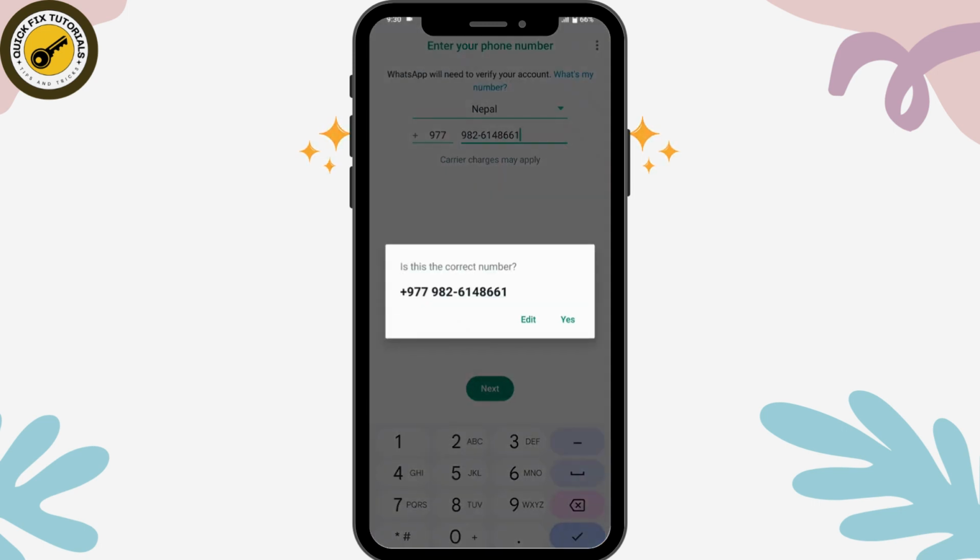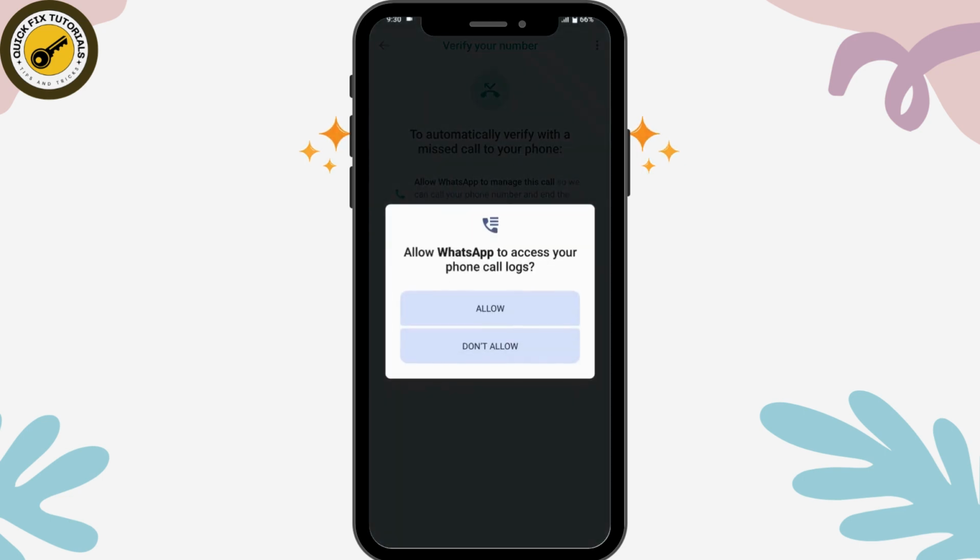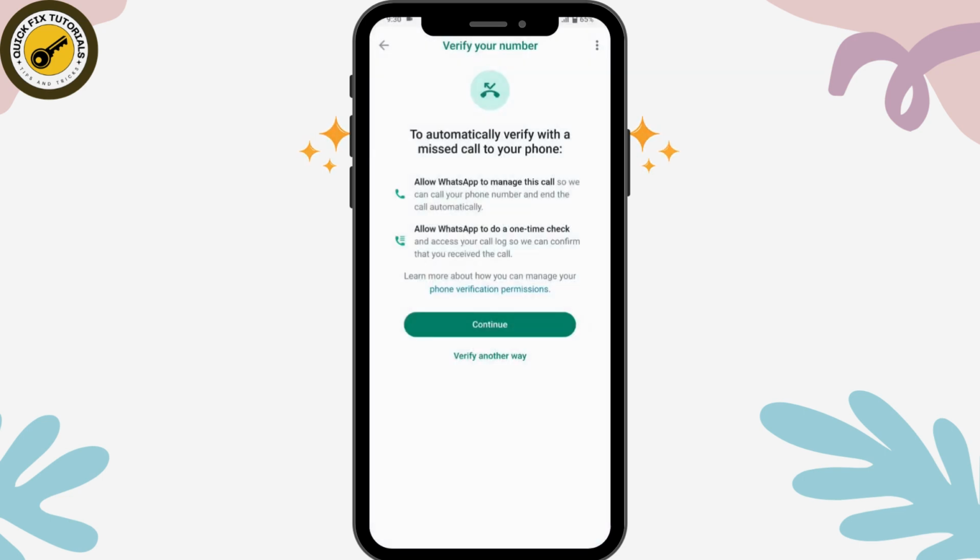And now you need to check the number. So if this is the correct number, tap on yes. But if it's not, then go for edit and edit your number and then tap on next. And then tap on continue and tap on allow and again allow.